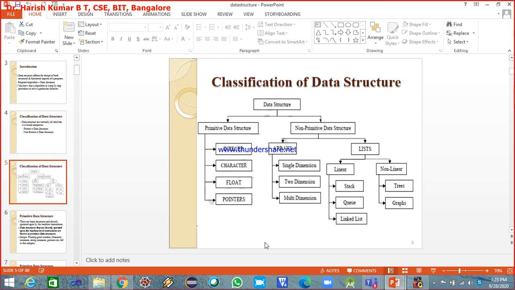Okay, so this is the complete classification of the data structures, and we are going to focus much more now on all these things. Primitive data structures you have understood all these days. Okay, so our focus will be on the non-primitive data structures now. Arrays we have discussed in detail already, and you have also done one lab program on it. So now our focus will be completely on this other type of non-primitive data structure, that is list, and we will be discussing all these things in detail.